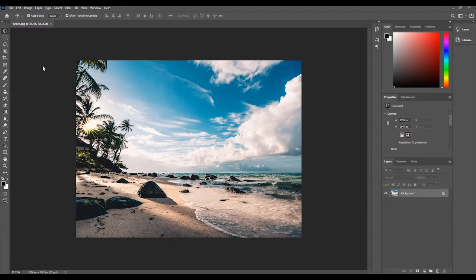This is an introductory tutorial where we'll learn the basic navigations of Photoshop, the interface, and how to open images. And we'll probably go into the move tool today.